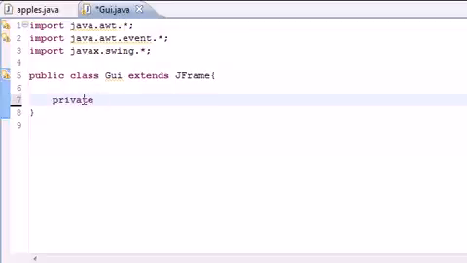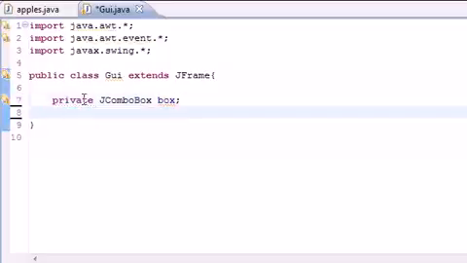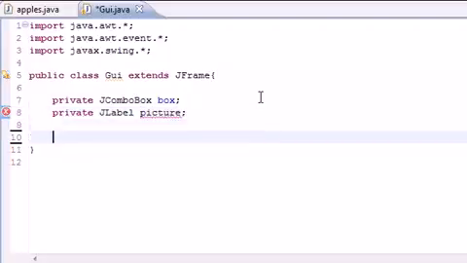So we need two variables. One's going to be the JComboBox, which is going to be the drop down list itself, and I'm just going to name mine box. You can name yours list if you want, but again I'm going to name mine box. And the next thing we need is the picture to appear on the right hand side of it. So I'm going to make it a private JLabel, and the pictures are named JLabel in Java, and I'm going to name my variable picture. I mean, why not? It's nice and easy.